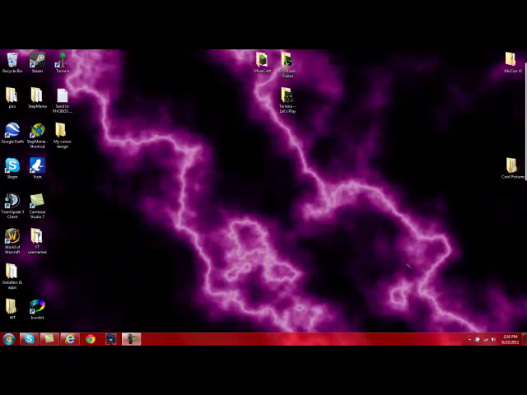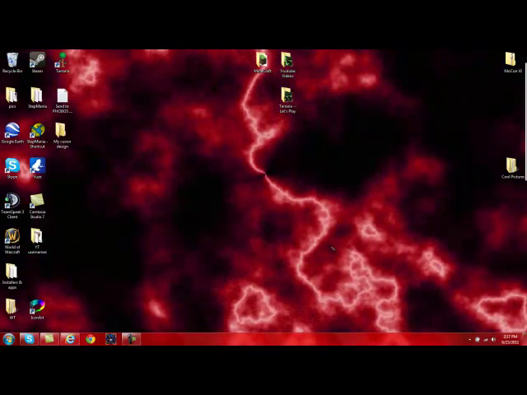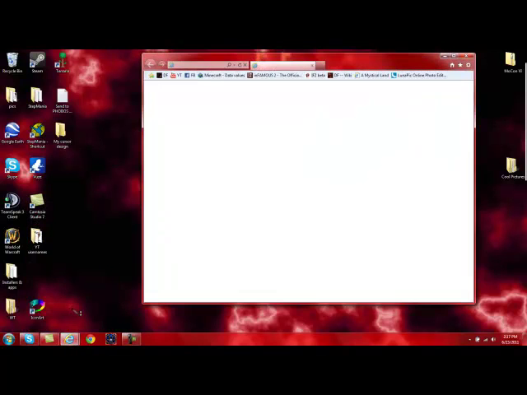Hey guys, today I'm going to basically show you how to make a cursor. I know there's all sorts of ads and stuff for downloading cursors, but if you have an image in mind, you can actually make a cursor pretty easily, like the one I have right here. Let me open up a new window.